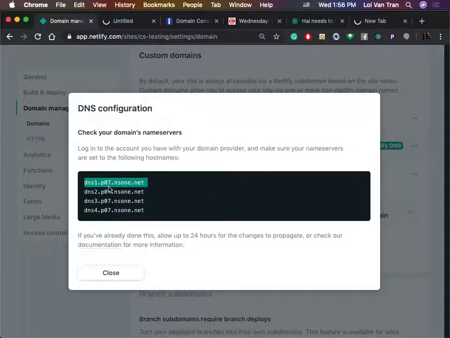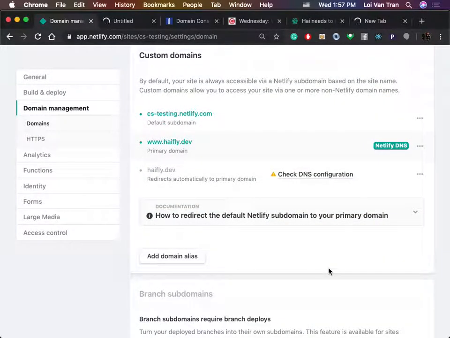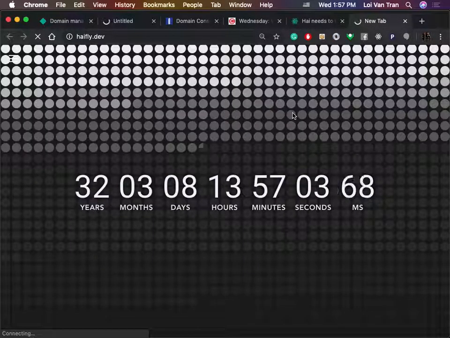Okay, check your domain's name servers, log into your account, blah, blah, blah. This also gives you a warning. It might take a little while, guys. I don't want to take up too much of your time. Your time's kind of important.